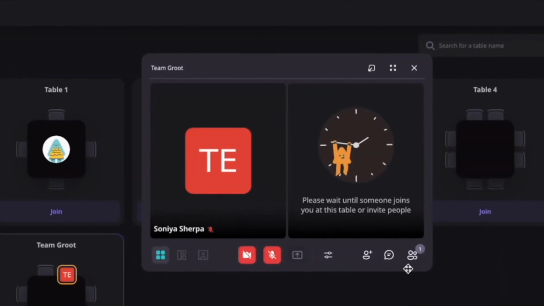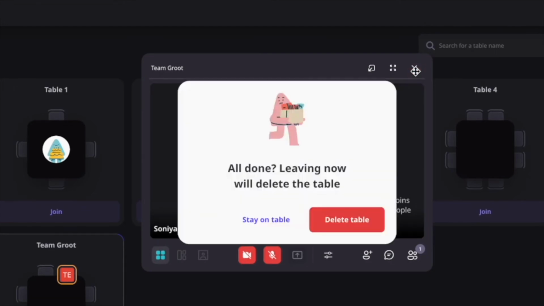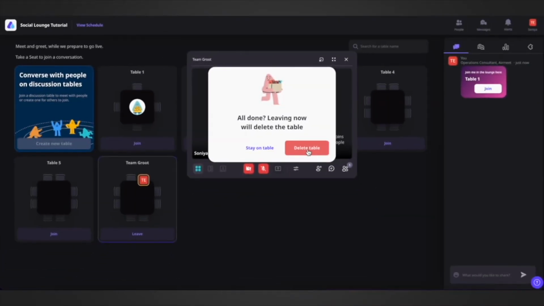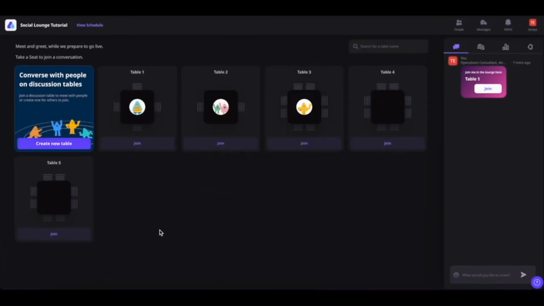You have the same controls in these tables as well. And once you're done with all the discussions in your table, you can simply click on this cross icon to leave this table, and it will give you a prompt to either stay on the table or to delete the table. If you want to stay on the table, then simply click on stay on table and have more discussions. Or if you want to leave the table, then you can simply click on delete table and leave the table. You can create only one table at a time, but you can create tables as many times as you want.